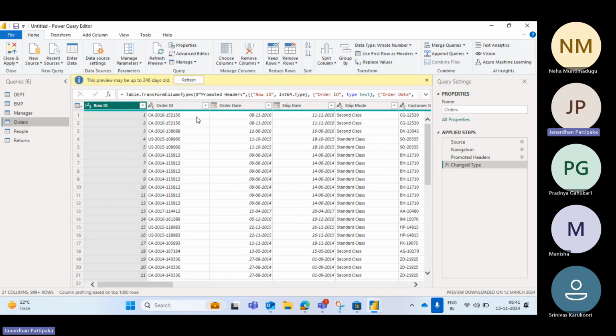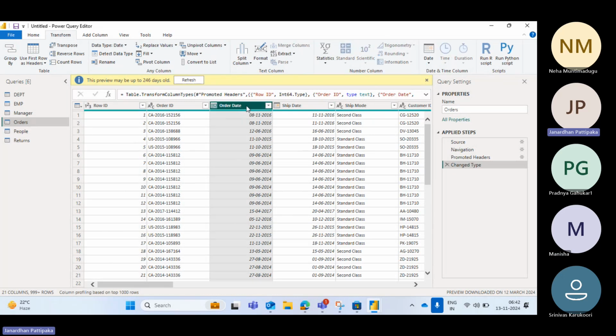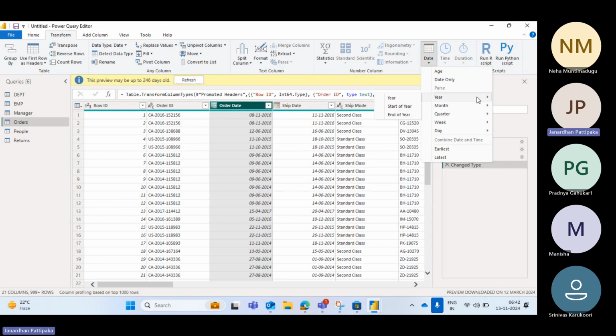Suppose I am making some changes. I go to Transform Data. In the order date column, we have date, month, and year. I want to make a simple transformation: in the same column, I want to extract only the year, so 2016, 2015, I want only the year from it. So I will select this column, go to the Date menu, and select Year.